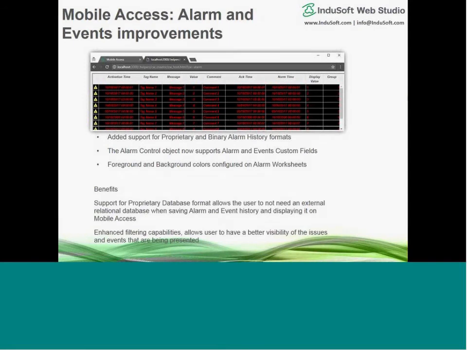The idea is that all of the features, if you develop a project natively in InduSoft, are going to be available on the mobile access client. And as of version 8.1, we got to 100% of the objects, but not quite 100% of the features of each one of those objects are supported. So now we're working towards that goal.